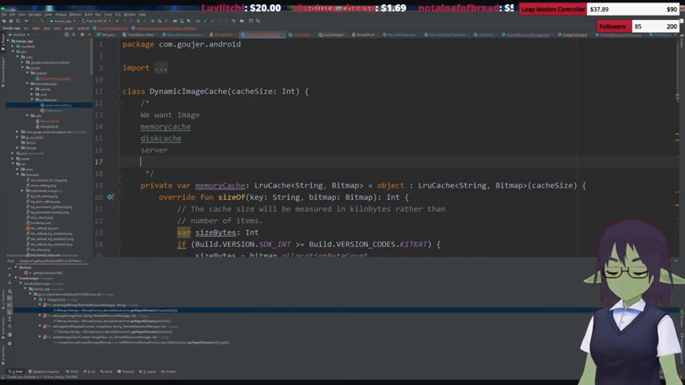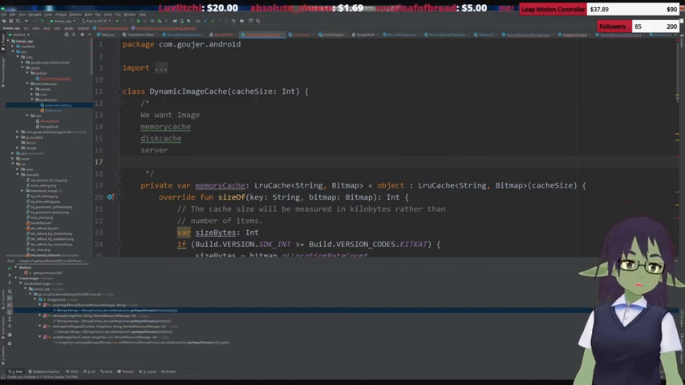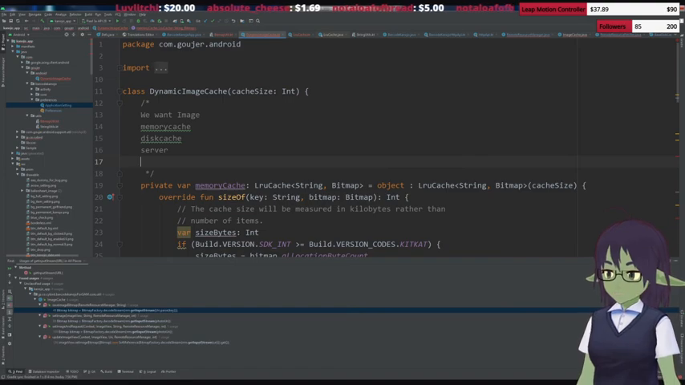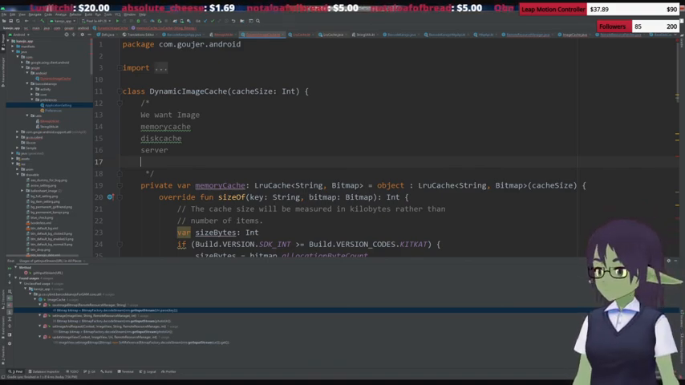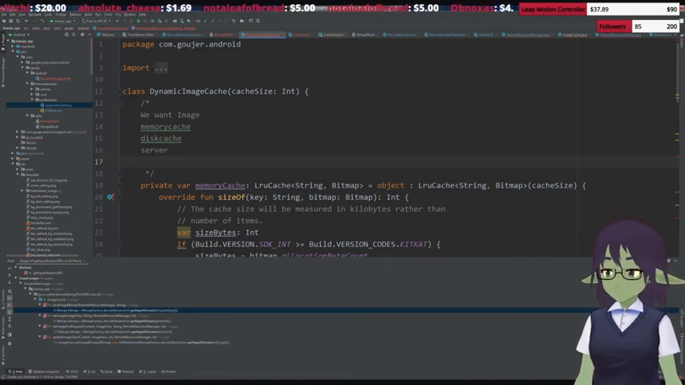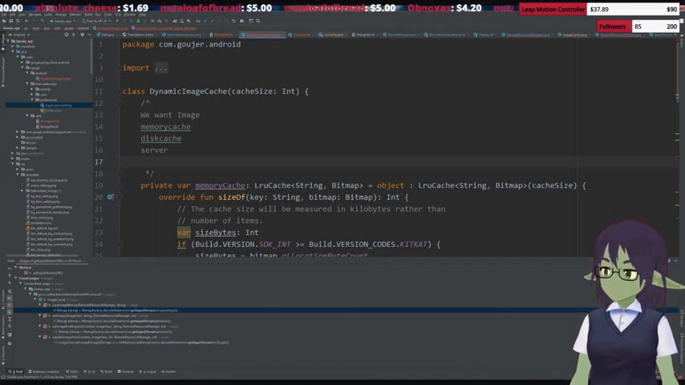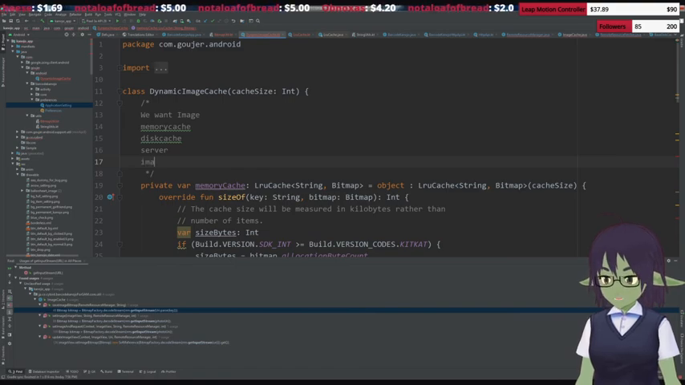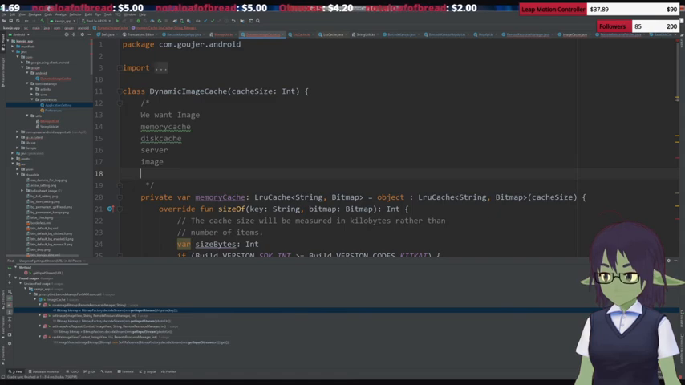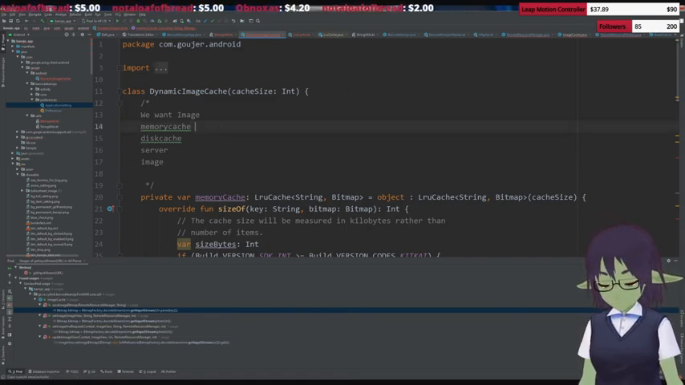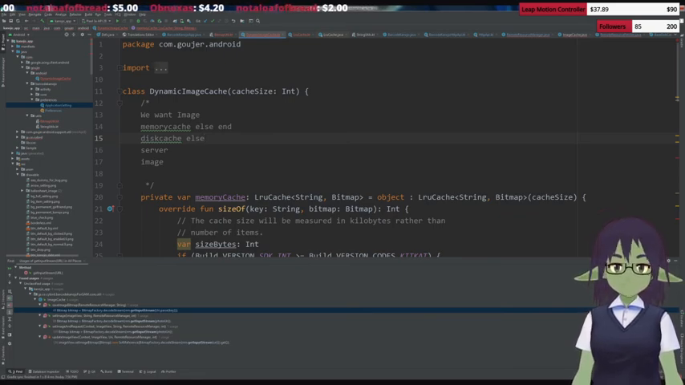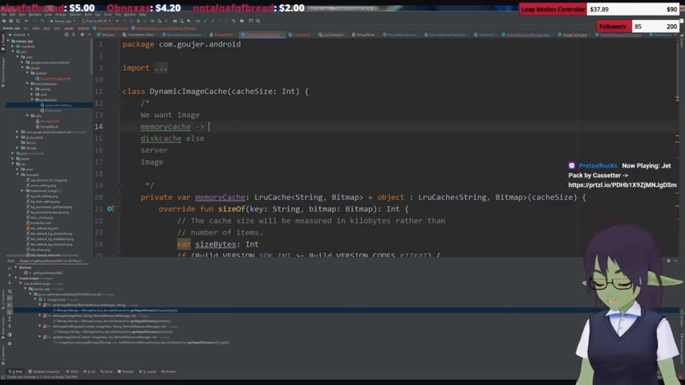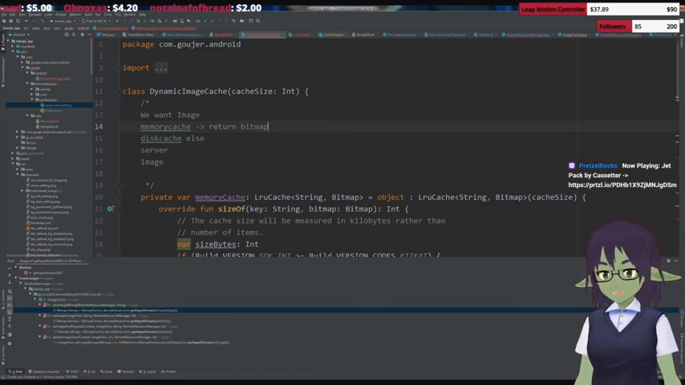But you go to the server. The server will give us back what? It'll give us back the image. We'll have the image then. Alright, then we return the bitmap.